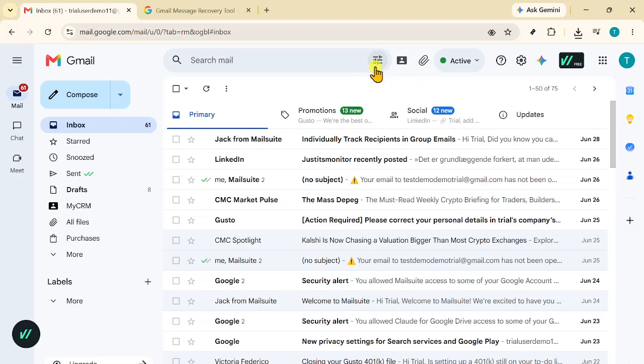Hello, today we will guide you through how to recover lost emails or missing emails in Gmail. If you've noticed that an important message is no longer showing up in your inbox, don't worry. In many cases, the email hasn't actually disappeared. It may have been filtered into another folder, marked as spam, or moved to trash.